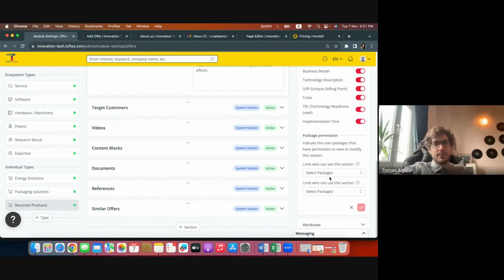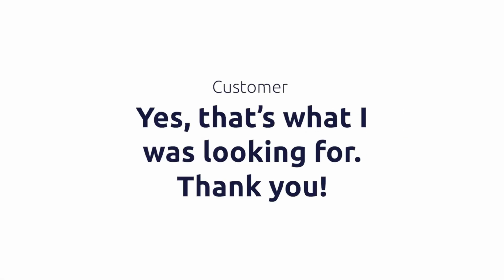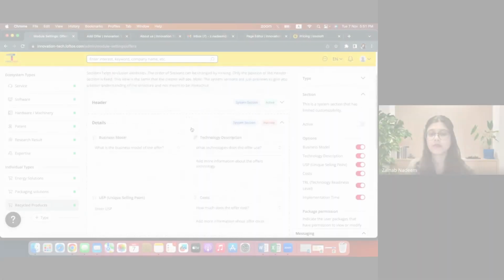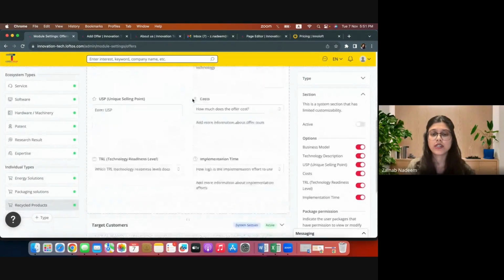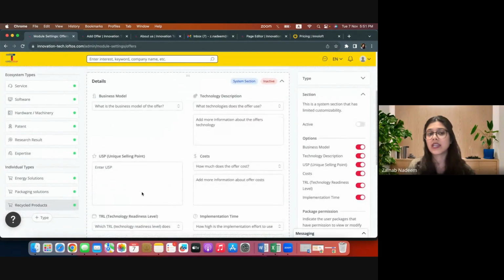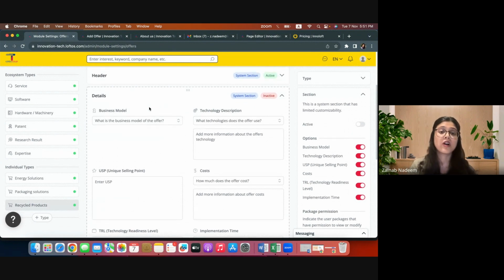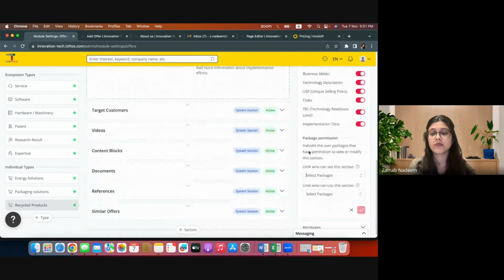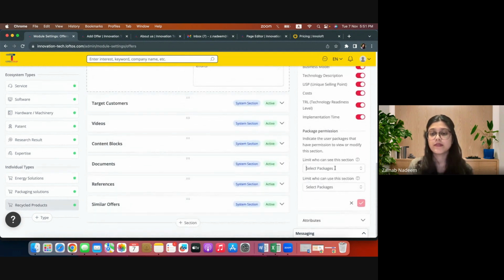Maybe the public people can see it. Maybe only mentors or our staff can see it. So this is something you can do, so that certain information can be visible to certain packages when they are creating an offer. You should be able to do that from the package permission area.